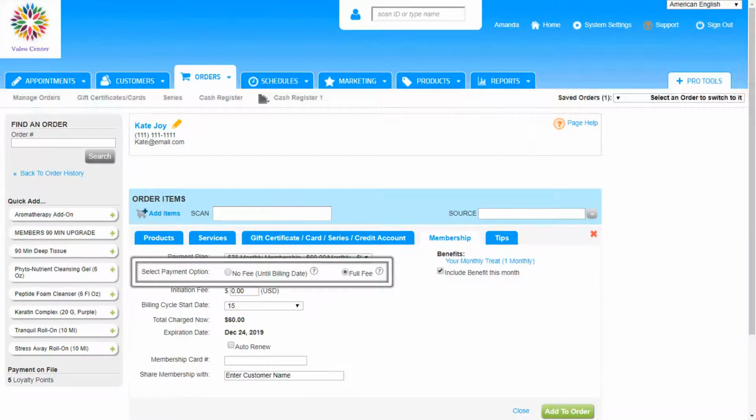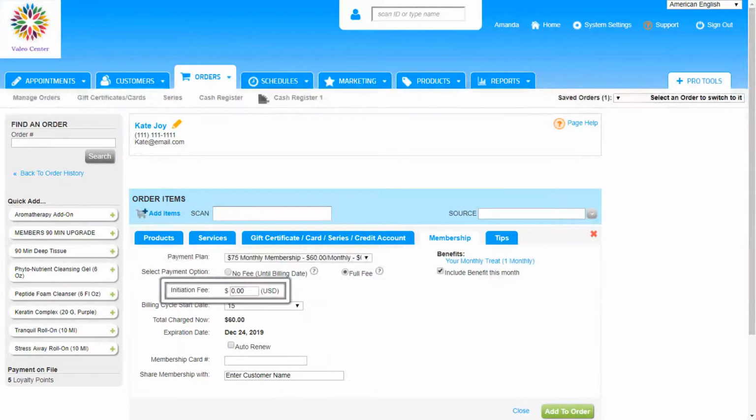If we select the full fee, that will charge the customer the full fee today as they're buying the membership, regardless of the next day they'll be charged for the membership. Next, we may have the option of the initiation fee here. If we did enter in an initiation fee, we would see that amount entered there. If we left it at 0, we would see it like we're seeing it here. The customer will pay this initiation fee in addition to the recurring membership fee, and this initiation fee appears as a separate line item once it's added into the order.